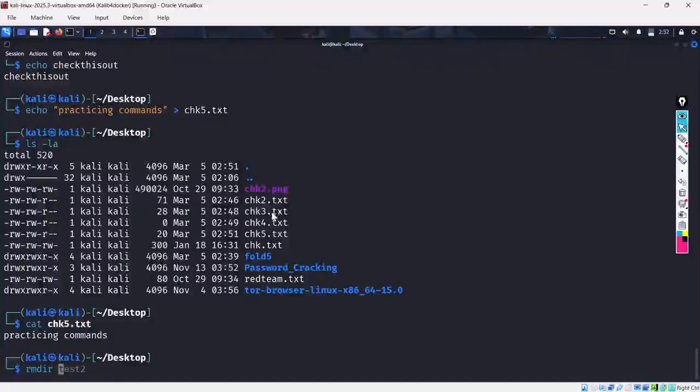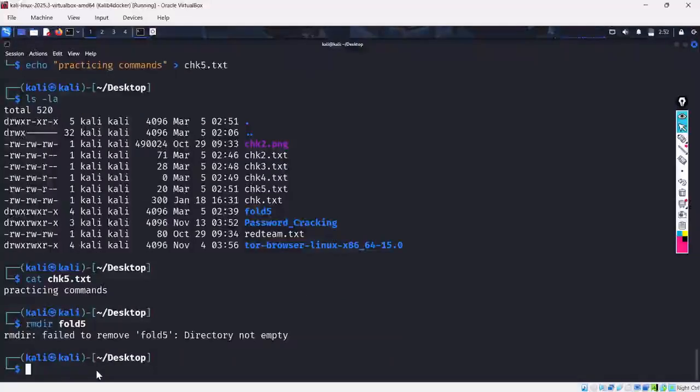Okay, so if I wanted to remove this folder 5, I can type rmdir folder5, enter. So it says failed to remove folder 5, directory not empty. So it's showing inside folder 5 we have some other content, some other folder. If it is an empty directory, it might remove. So let's go inside folder 5 and see.